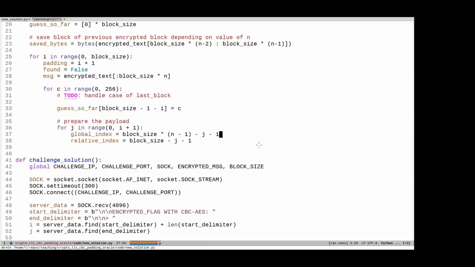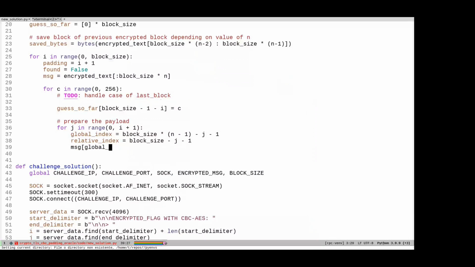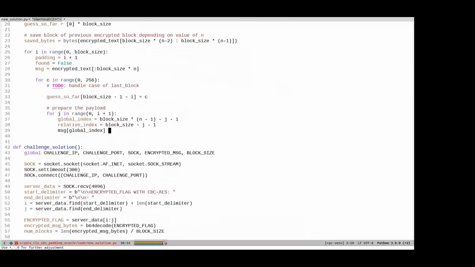The difference is that, for example, if I have C1 and C2, the global index starts here at 1, and the relative starts here at 1. They are used to actually prepare the message, because the message is going to use the global index, since I want to change the actual, final message. So to change the correct byte, I have to offset from the initial. And then I take saved bytes at relative index, XOR it with guess so far at relative index, and then XOR it again with padding.